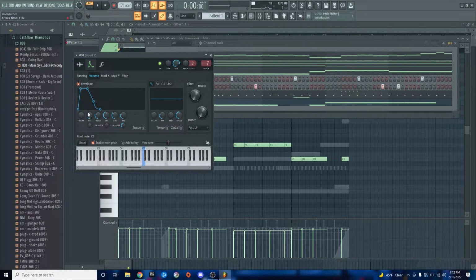The only thing I'm going to change here is the attack. I'm going to leave these three the same because I don't want to adjust the hold or anything. I just want the attack to go down a little bit so that it can make room for that kick. Because if you hear it now, it almost doesn't need a kick, but I want it to punch really hard. So I'm going to adjust this attack a little bit just to give room for the kick.